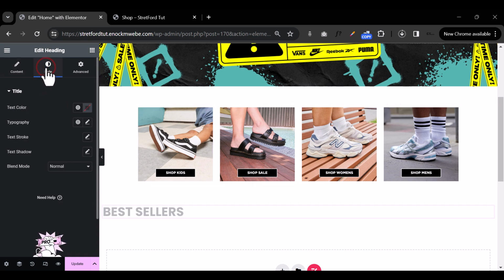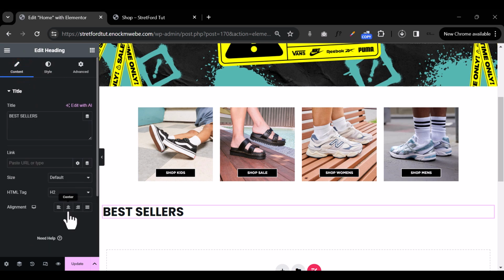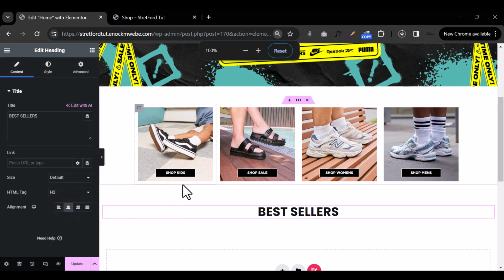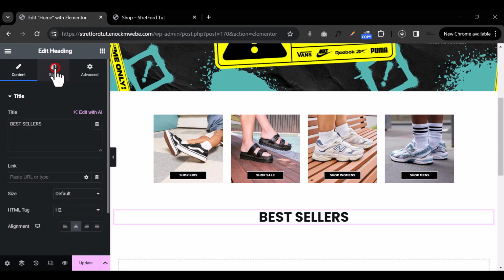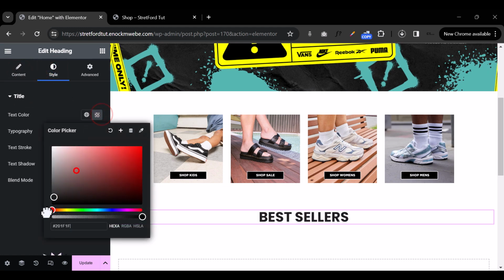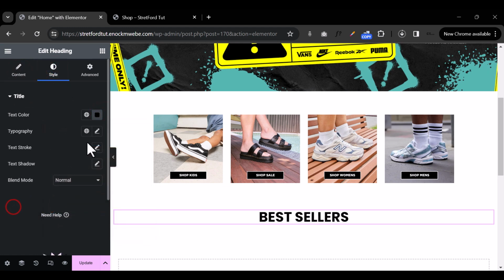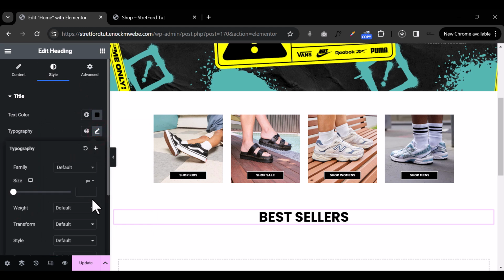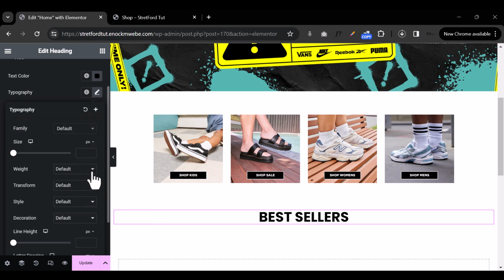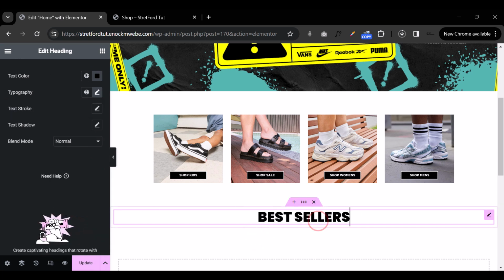So we can go to style. Before we go to style, still under content, you can center it. Then we can go to style, make sure the color is black. In the typography, I think the weight can be as bold as it gets, so 900 is good enough. Then what we are going to do is add some products down below.